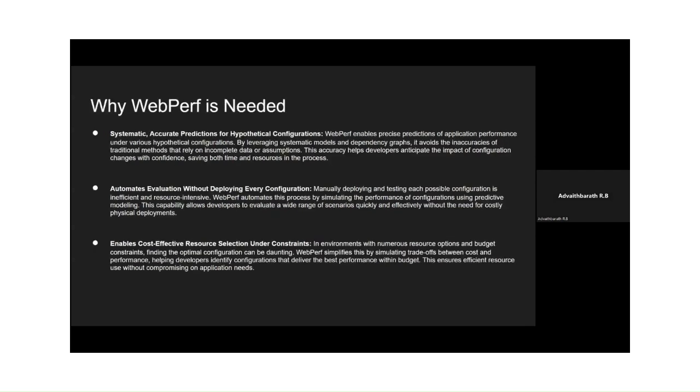Why WebPerf is needed? Why is WebPerf such a significant advancement? It addresses a critical gap in current solutions by providing accurate prediction. WebPerf provides insight into how a hypothetical configuration will impact application performance. By using dependency graphs and latency profiles, it can simulate scenarios like upgrading a Redis cache tier or adding a database replica, enabling developers to predict outcomes with confidence.